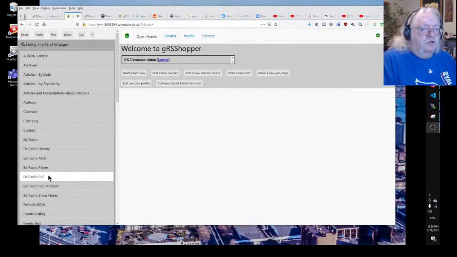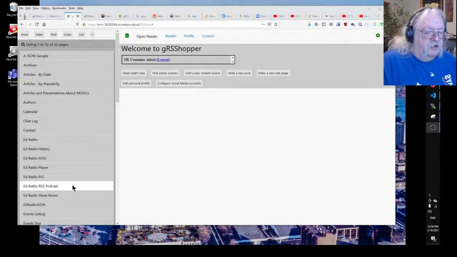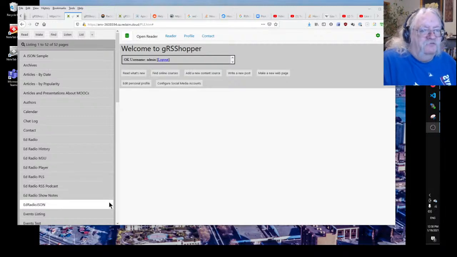Okay, hello everyone. I'm gonna make this a short video. What I want to show is gRSShopper starting up for the first time using SSL. The reason why I want to do this is to show you the step that gets you past the dangerous server part of the startup.